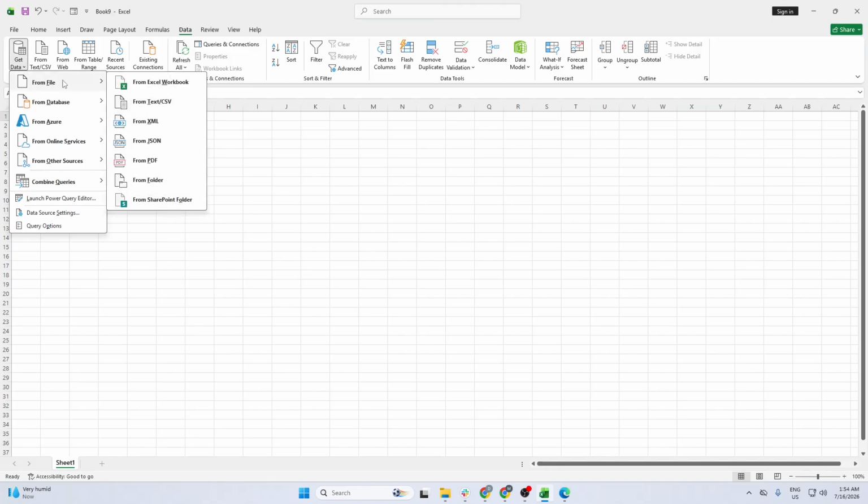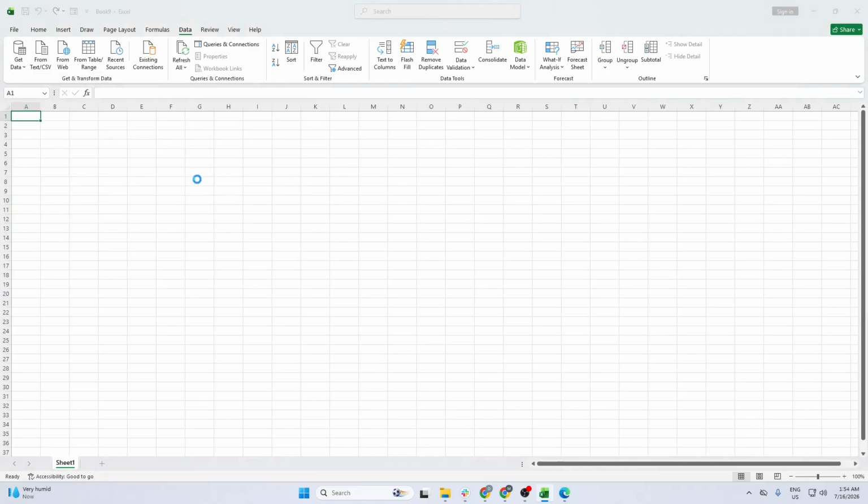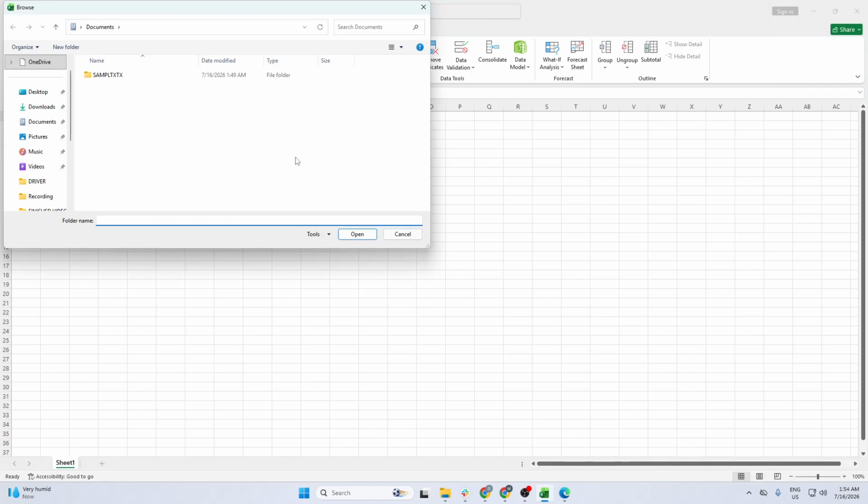After that, hover over From File and select From Folder from the menu. This is an important distinction, because From Folder tells Excel to look at an entire folder and read multiple files together. When you select From Folder, Excel will prepare to browse for the location that contains your text files.